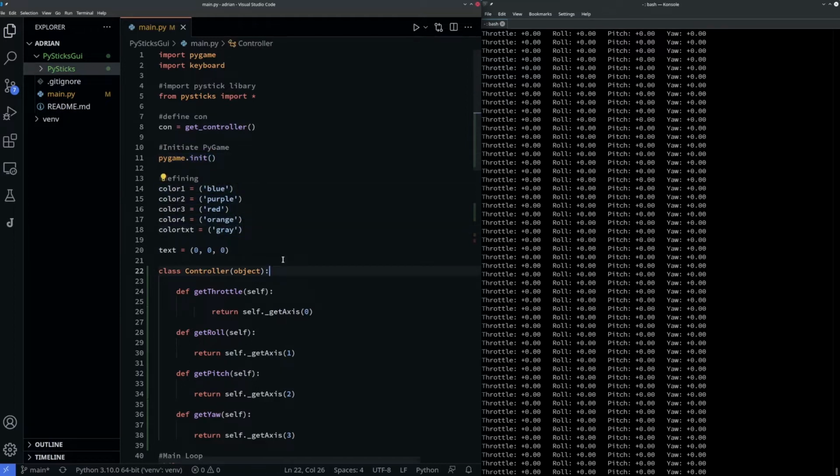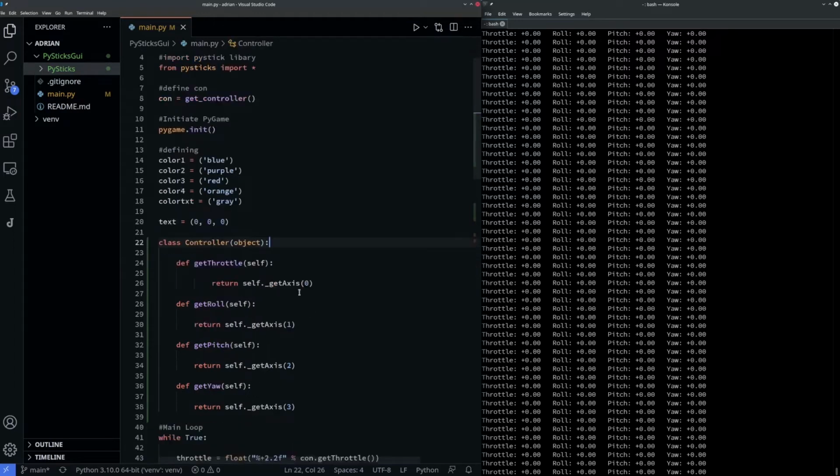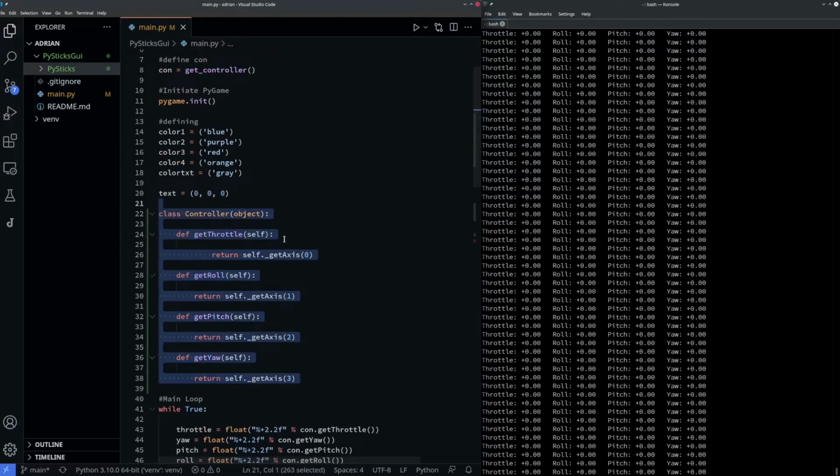We're defining our colors for everything here, and text is also a work in progress. And here we are defining what each command down here means. For instance, get throttle is get throttle from itself, and it is using the axis map axis 0, which in this case is throttle, to get what it is and what the value is. Same goes for these three down here, which are get roll, get pitch, and get yaw.